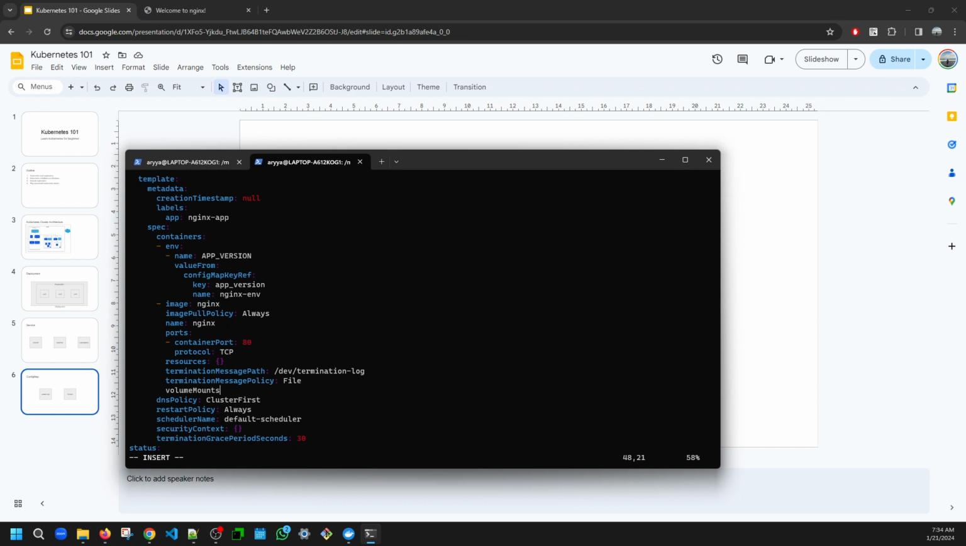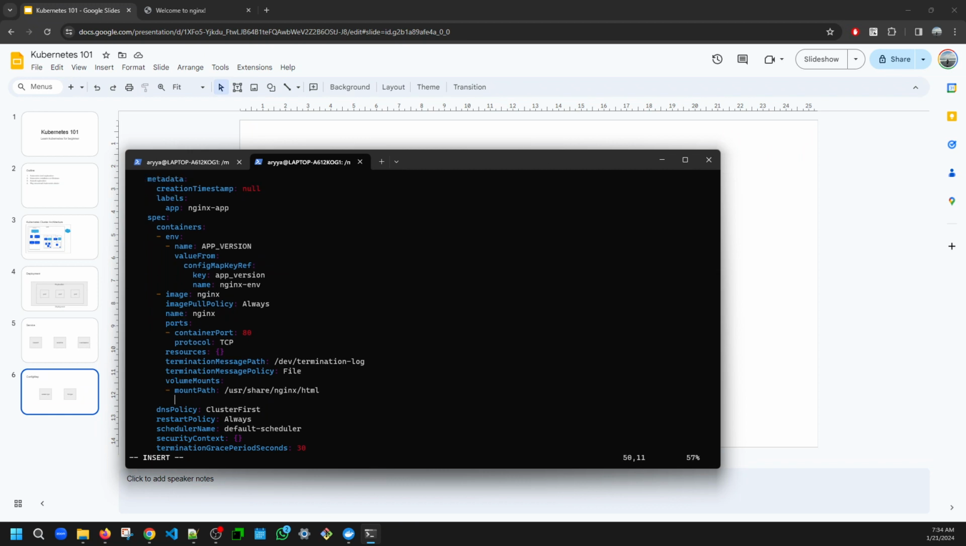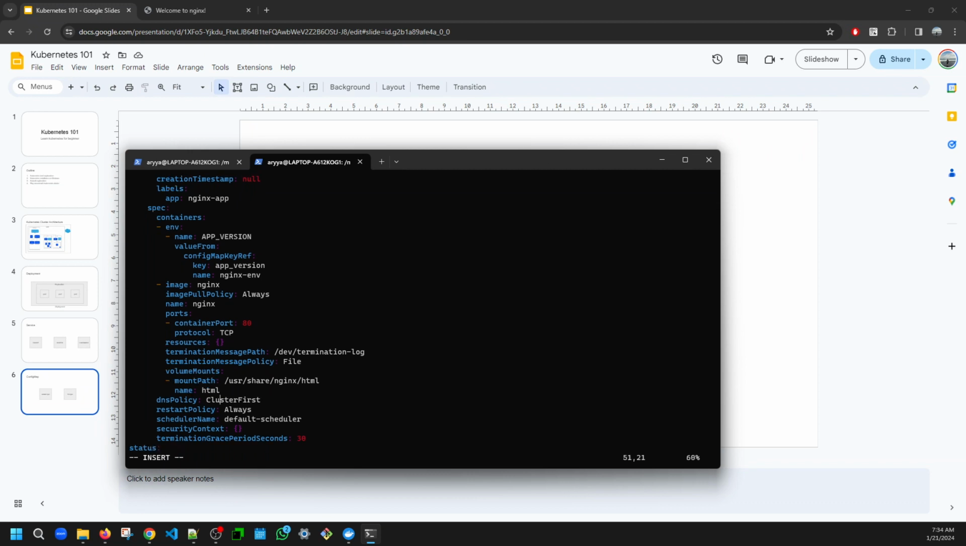Volume mount. See the mount path. I think it's too much. Mount path is /usr/share/nginx/html in this folder, right? And then the name is html, the name of the volume. So now I need to create the volumes.